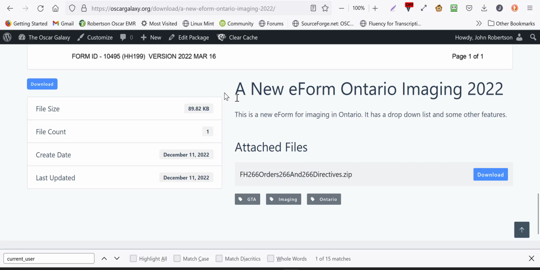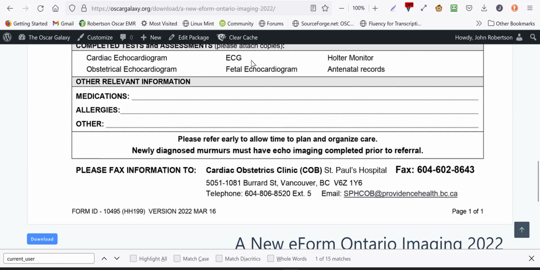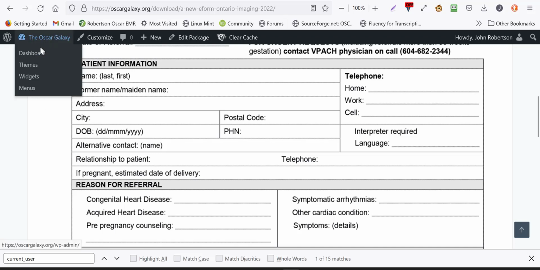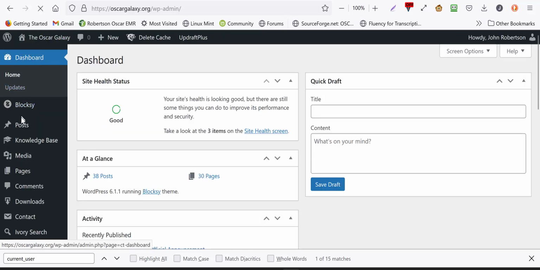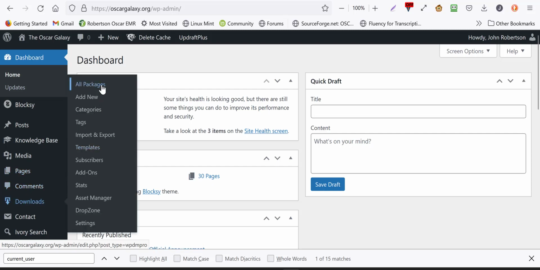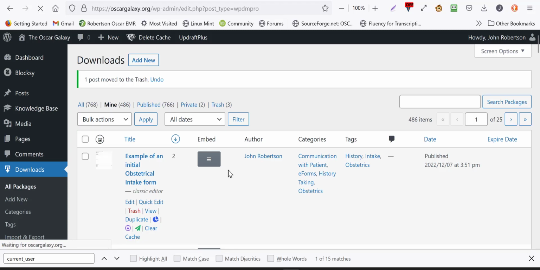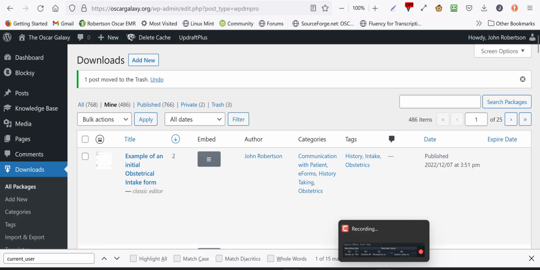Now, given that this was actually not a real eForm, I am going to go back to the dashboard. And I am going to go back into where the editing was with all the downloads, all packages here. And I am actually going to send this to trash. And that basically is the overview from start to finish. Hopefully that was helpful for you.